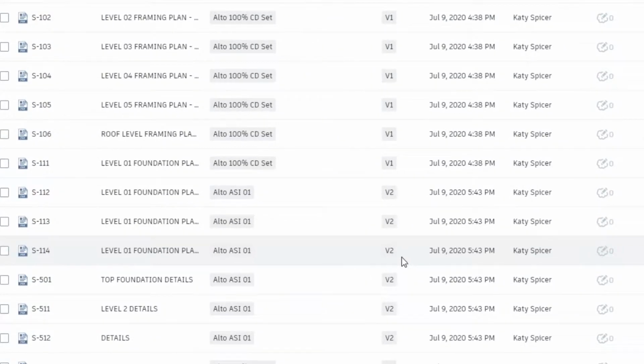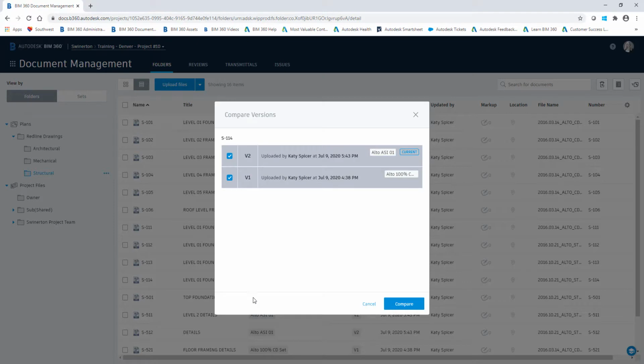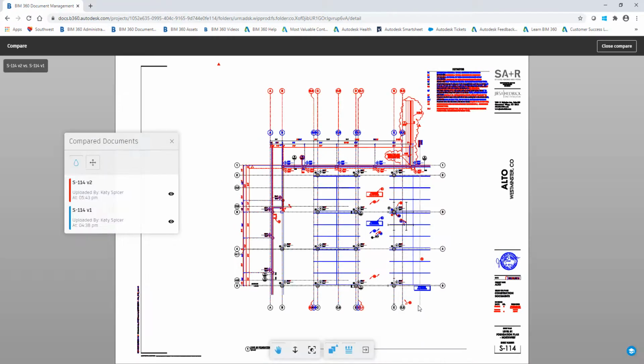To do this, go ahead and select on the version and hit Compare Versions on the bottom left. By doing this, you can select the different sheets that you want to compare. You can only compare two at a time. Go ahead and select Compare. It'll take you into the comparison page. It will automatically bring you to an overlay.